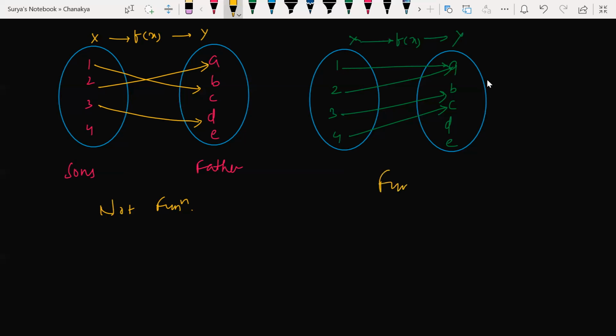Look at this here. I would say it is a function. Why, beta? Look at this here. Take a son, for example. 1 and 2 can be brothers. They can have a single father. What is wrong with that?